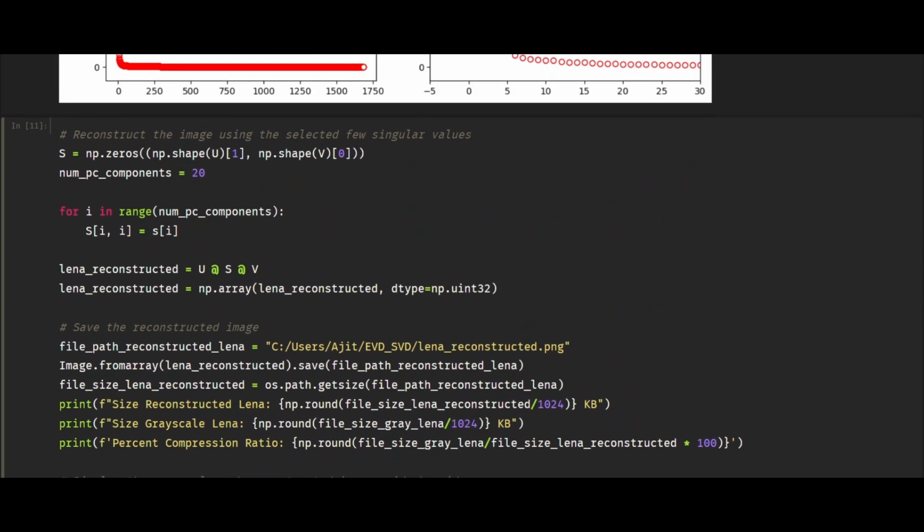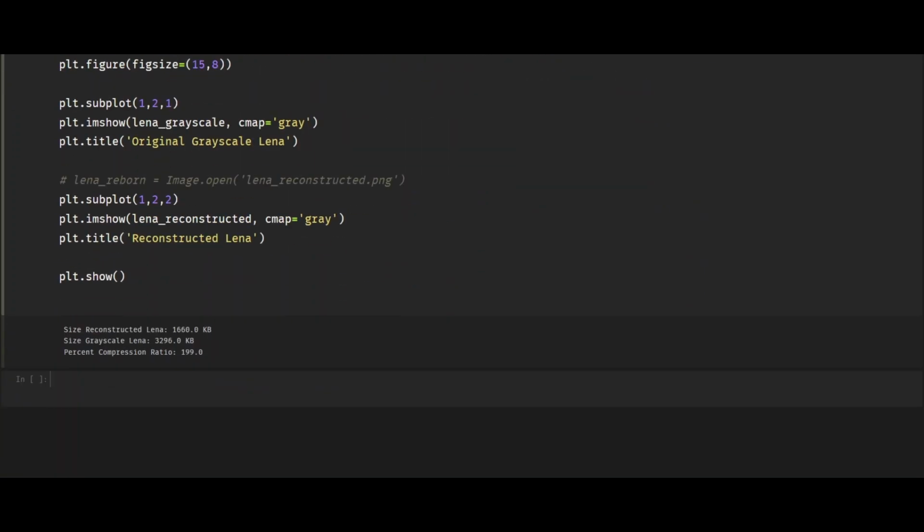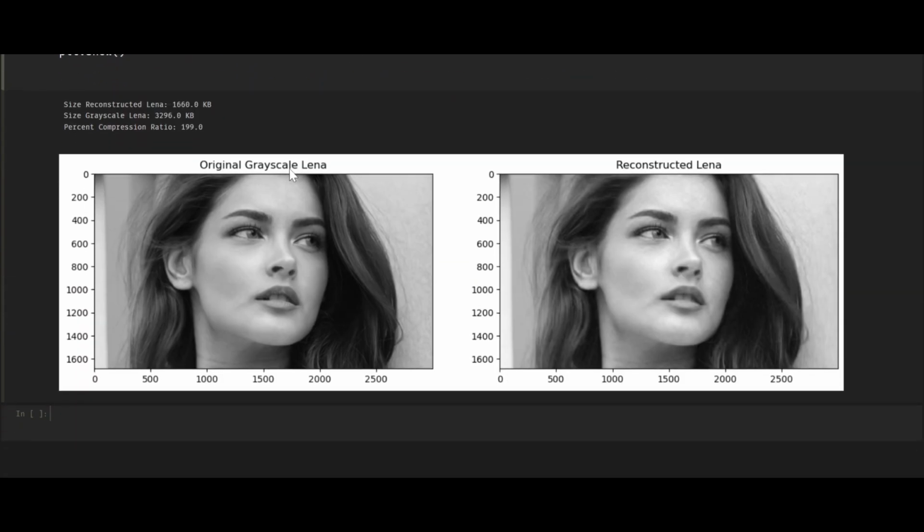So let's say I take the first 50 components. Now you can see that I have been able to recover almost everything from my original picture. Pixelation has gone, and I have been able to compress my image to just about 1.6 MB. The original was almost 3.3 MB, and this has resulted in a compression of 199%. And at the same time, there's very minor difference in the picture quality.